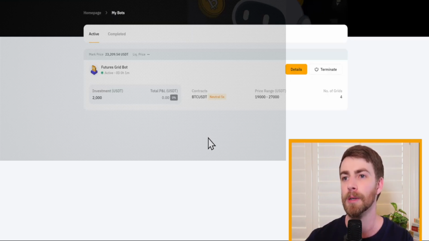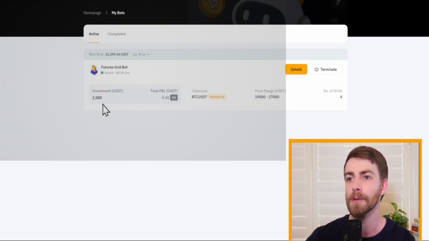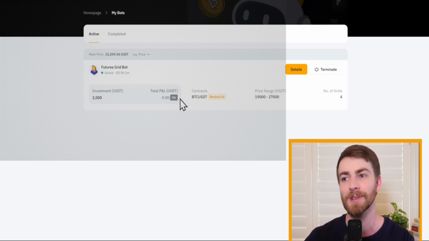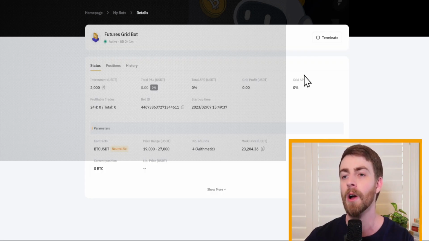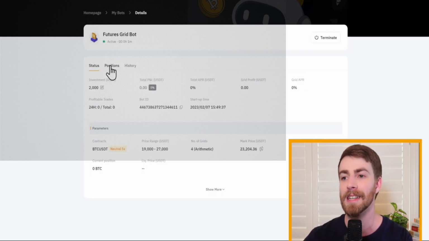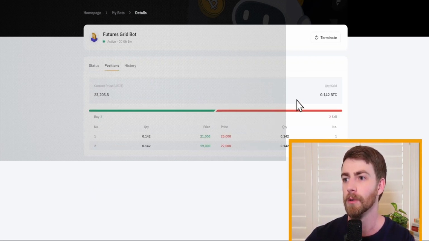Now we just have that futures grid bot running. You can see our mark price, our investment amount. Our P&L is 0 because we haven't made any trades yet, but we can click on our details. This is where we see our current status as well as all of our positions. So it looks like right now we've just got our grid set up between 19,000 and 27,000.